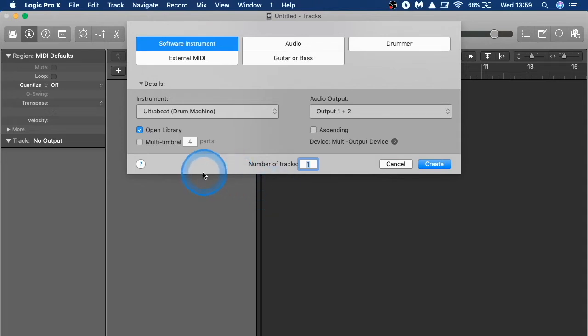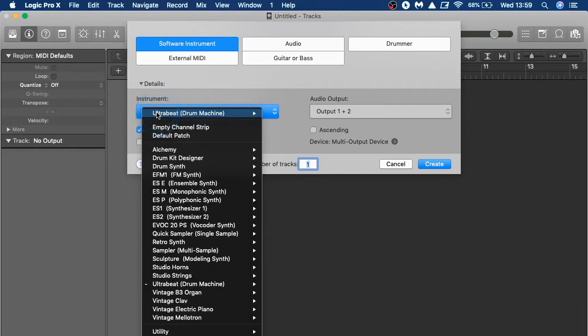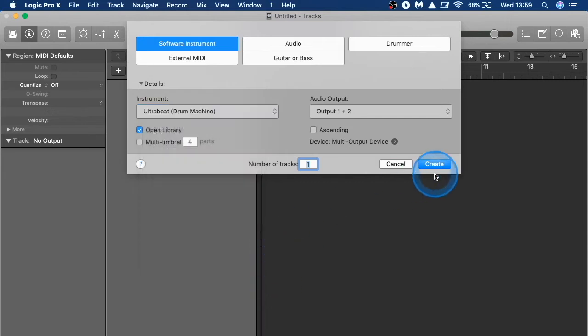The first thing that you'll want to do is to select a new instance of Logic Pro X, select software instruments, and if you've got the details tab selected, scroll down on your instruments drop down to find the Ultrabeat drum machine. For today we're going to use it as a stereo output. The multi-output can be really useful as well, and will be covered in a later video.